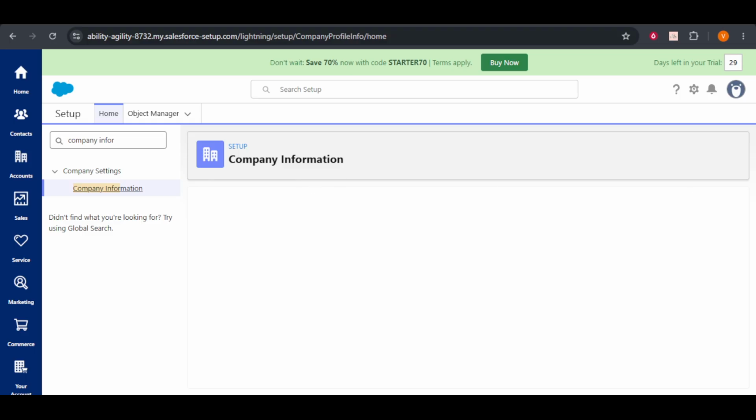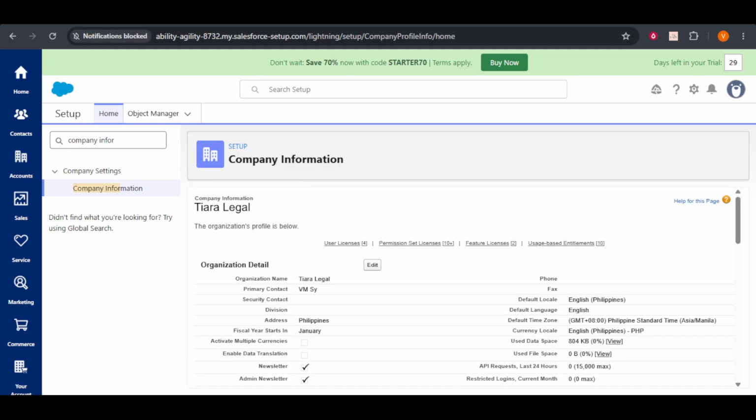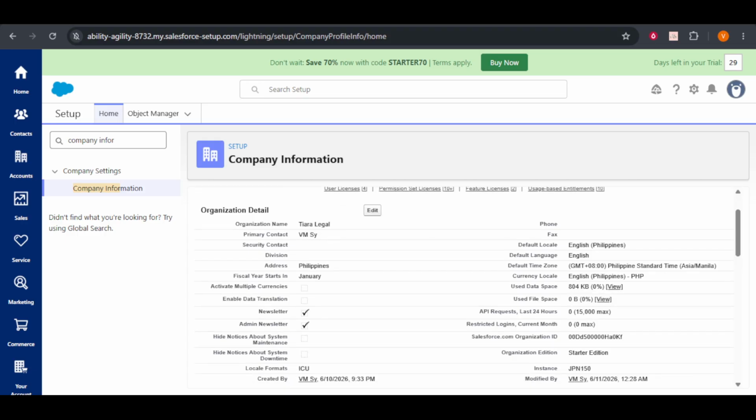Once you've clicked on Company Information, a new page will open displaying a wealth of information about your Salesforce organization. Take a moment to glance through the details presented here. They provide a comprehensive overview of your organization's setup and are worth familiarizing yourself with if you're new to Salesforce.